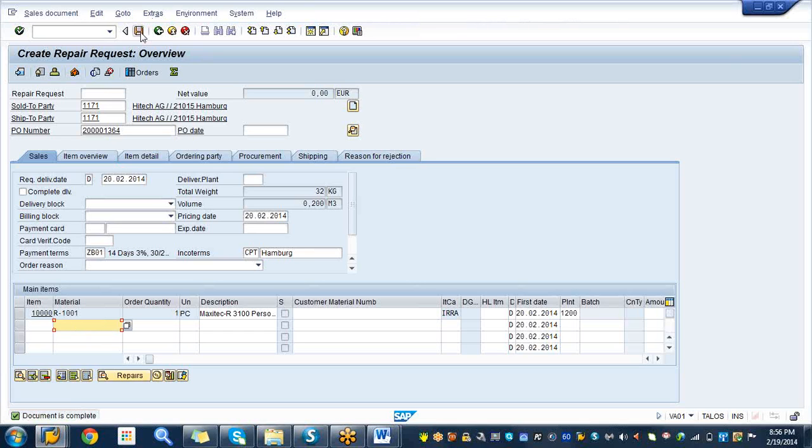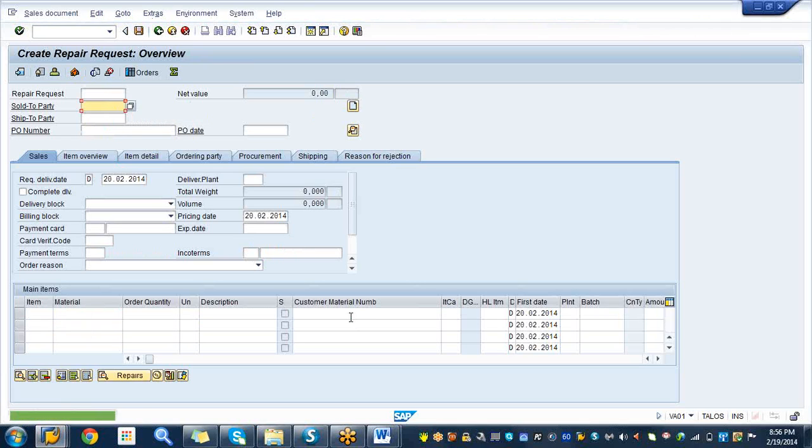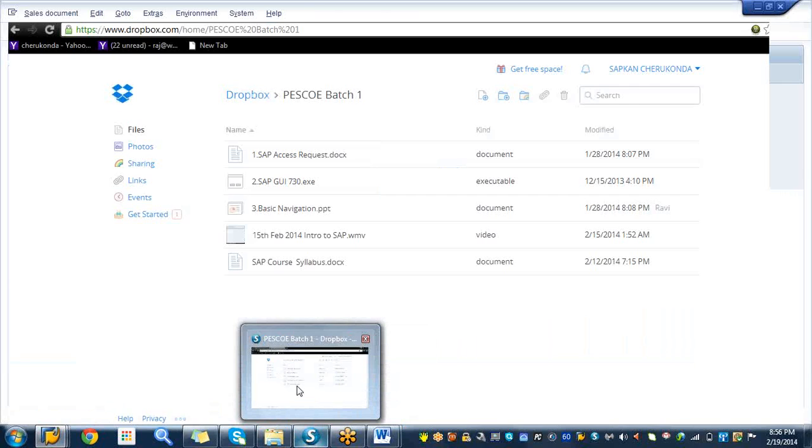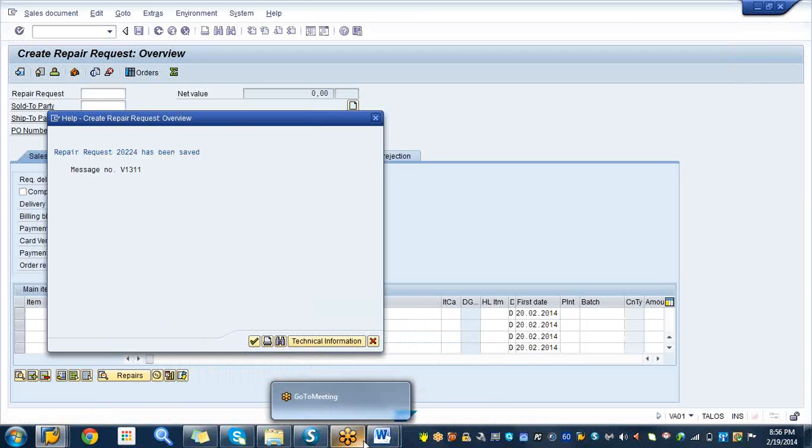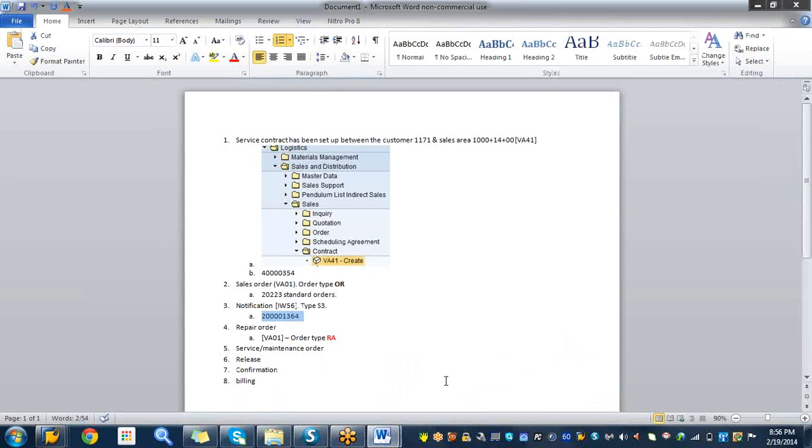Document is complete. Go ahead and save it. So you have a number, and take that number, type it here, and your repair order is 20224. Okay? So that part is over.